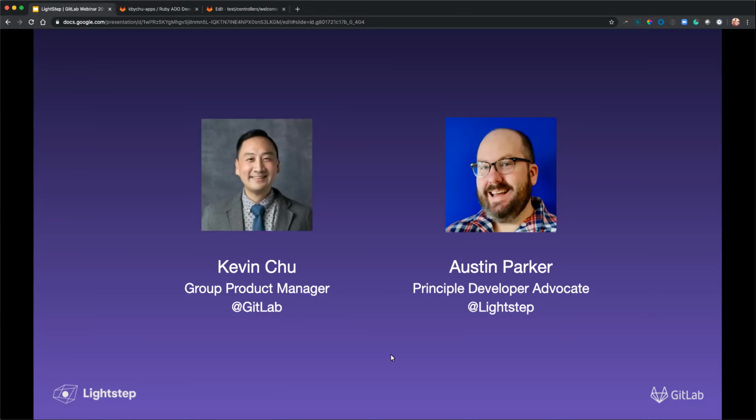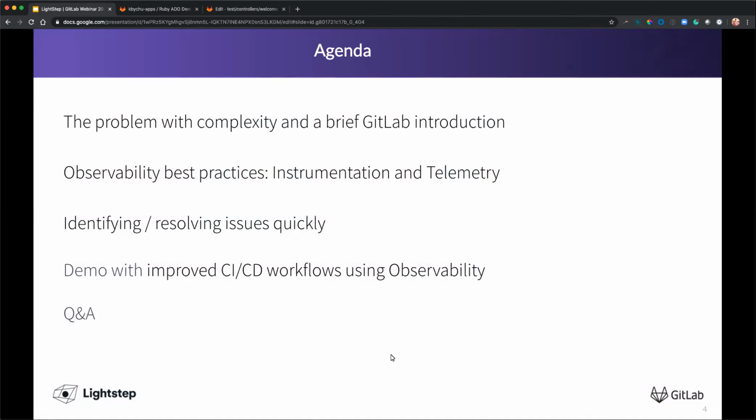complex applications. Awesome. So today, the agenda is to briefly describe the problem and offer some best practices that we think that you should implement, and give you a great demo showing both GitLab and Lightstep.